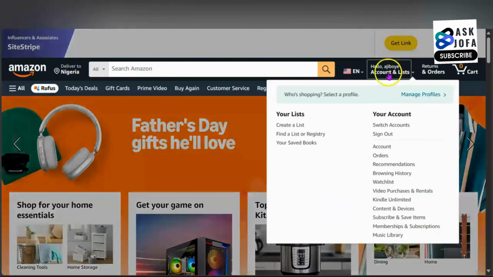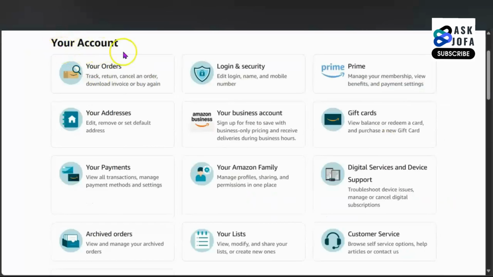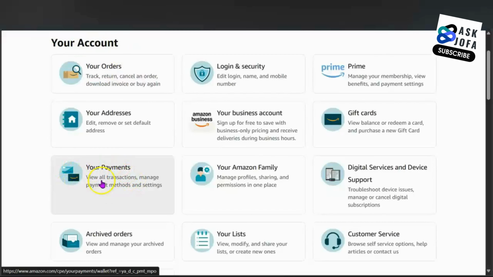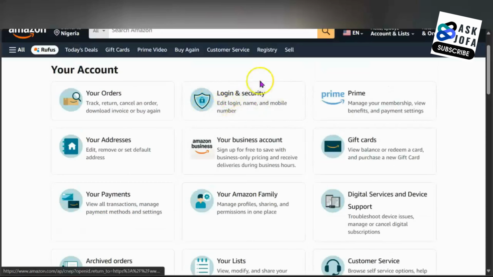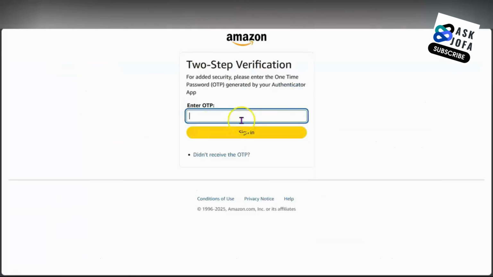To do that, you come to this place, Account and List. You click Account. You can see Account. You click, look at this, your payment. You click your payment. You click Login and Security. You have to log in again. You log in again. You use your OTP.